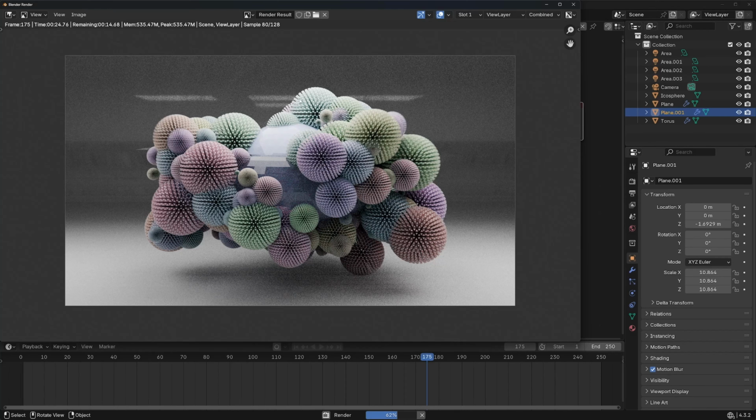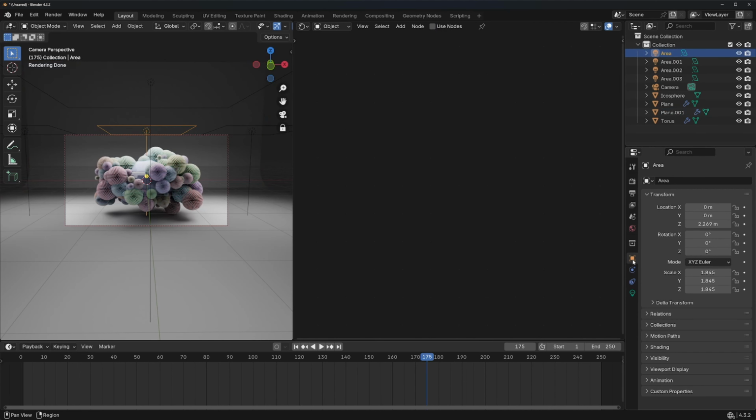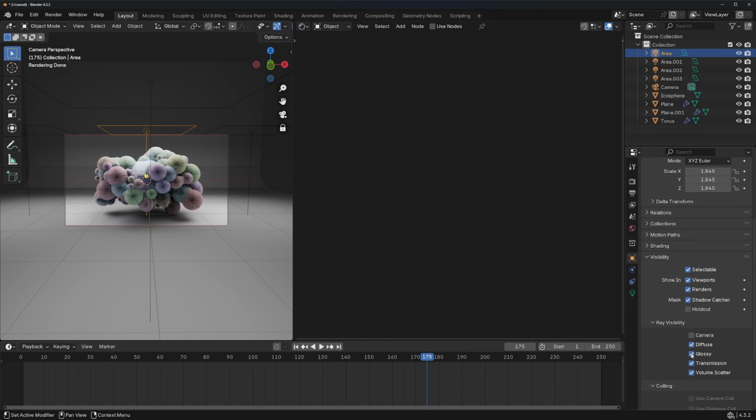now we don't want to see the shadow of this area light like this, so we'll leave this image. It's almost finished. Okay, to disable this shadow, I select the first area light. In visibility, I uncheck glossy. I do the same for this too.